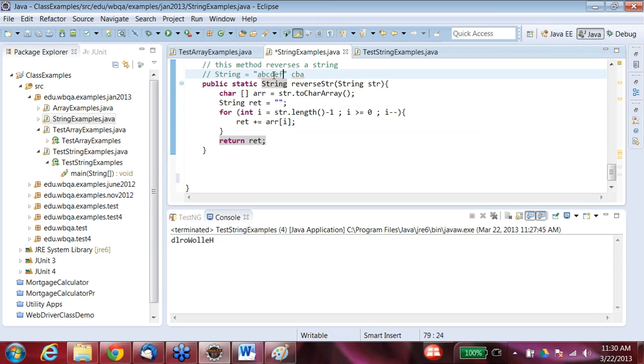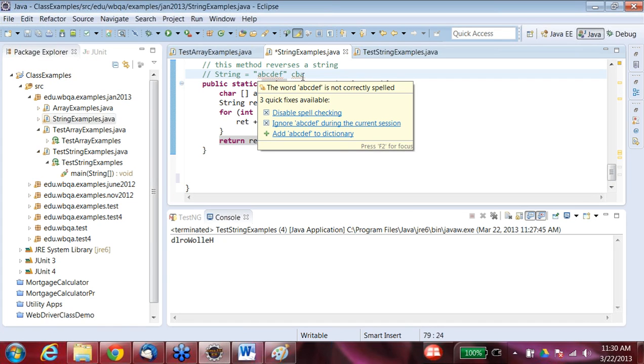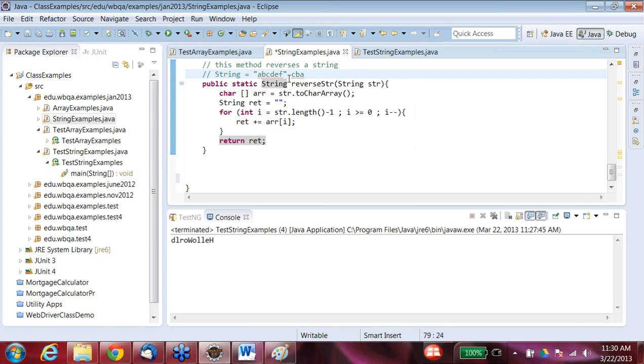Okay, so let's say you have this particular string, and you want to reverse it. Let's say I just swap A and F, so it would be F, B, C, D, E, A. Then I swap B and E. Then I swap C and D. So my whole string is reversed. And how many iterations? Half of the iterations.